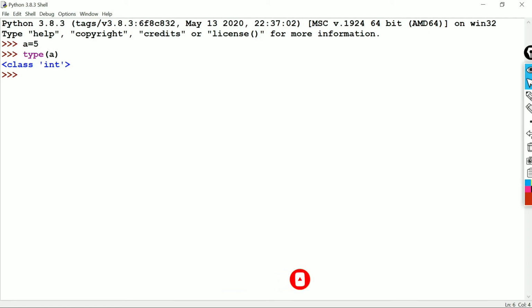Let's try B equal to 4.55, and we'll check the type of B. It will give float. Let's try with a string. Type of the string, and it will give str. It means that it automatically selects the best fit box for the data type.